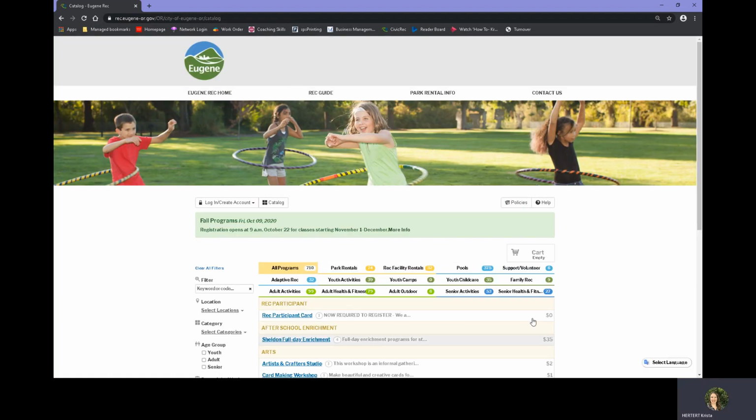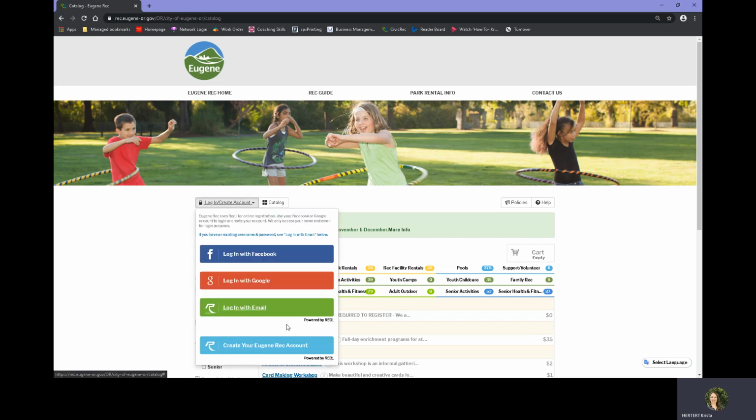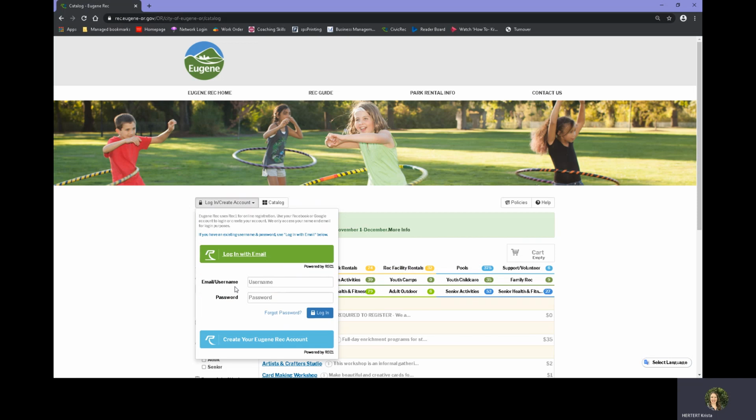If you're unfamiliar, this is what our page looks like. We're going to log in or create an account and log in with email. Now we'll pause here and say, if you're unsure whether you have an account, there are a couple of options. We can help you with that, but I will give you a little bit of advice: if you've ever registered for anything with the pools or any City of Eugene Recreation Community Center for any kind of activity, membership, swim lessons, summer camp, anything like that, you likely have an account.